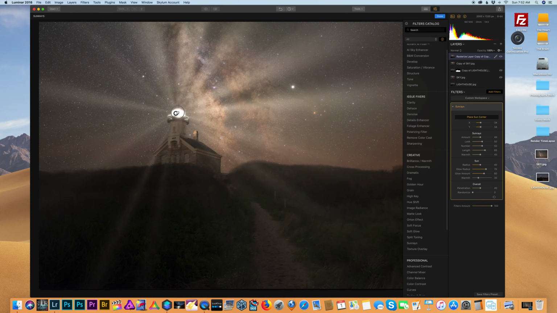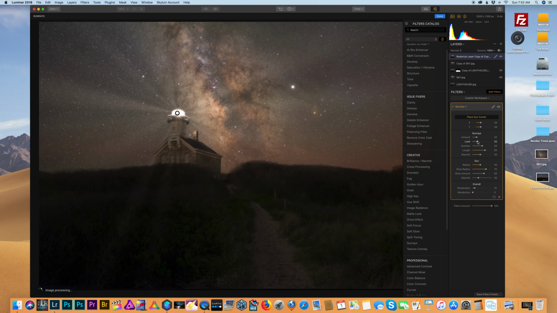Now that our layer is rasterized, if we go to hit sunray filter, place sun center, you can see it's going across the whole image, not just the foreground part. Now clearly this is overdone. We're going to have to dial this back. So I'm going to lower the penetration to around 10 and bring down the amount, the number of rays. Actually, you know, we'll keep that around 30.